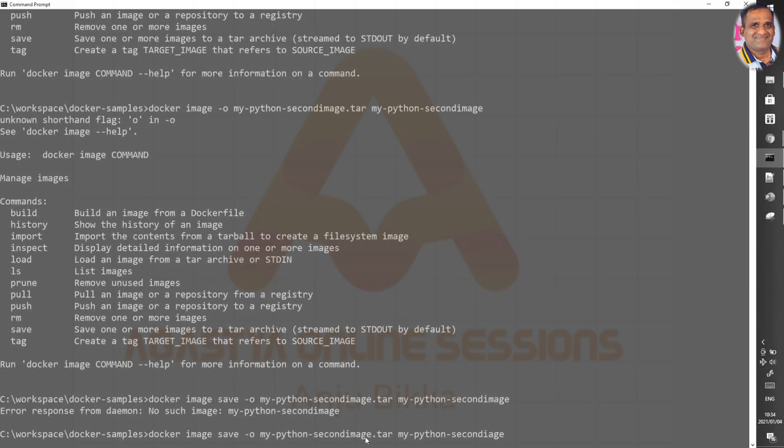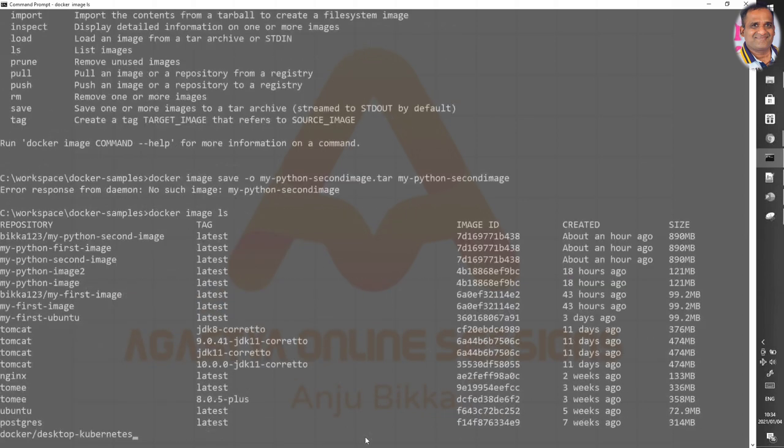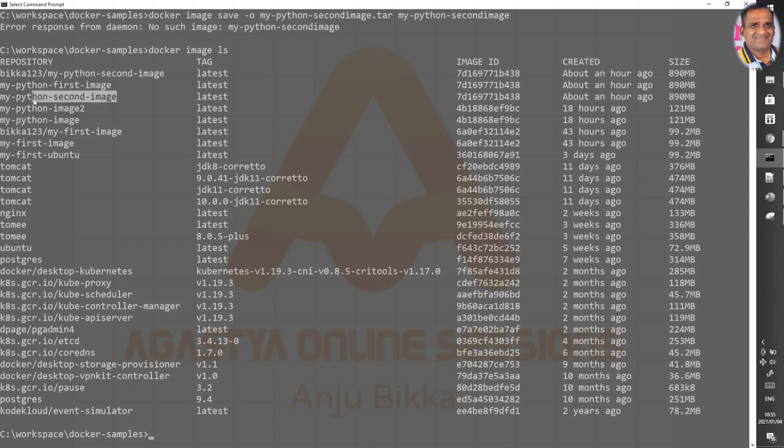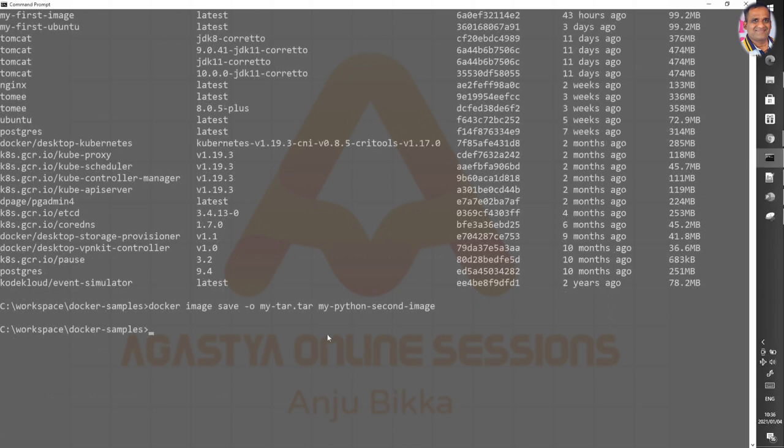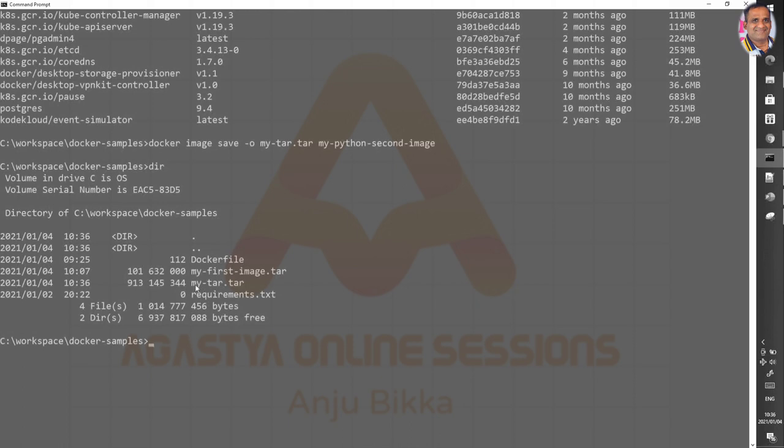If we check the image list, docker image ls, this is the image we want to make into a tar file. So docker image save -o, the tar file name, my tar dot tar, and then the image. Now it is going to save that image into the tar file in the same directory. Let's wait for the save to finish. Now it is saved. Now you can check the directory. This is the tar file which is saved.